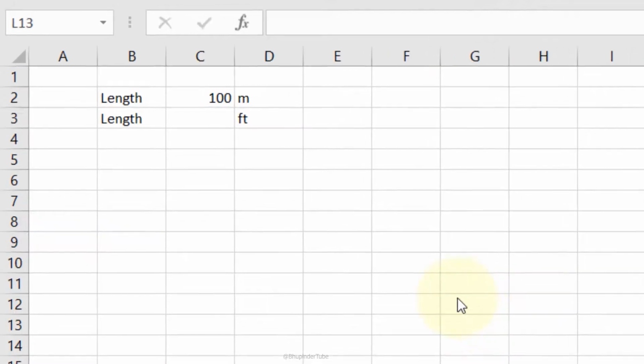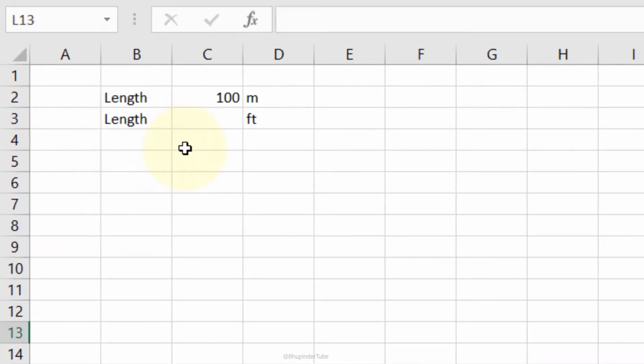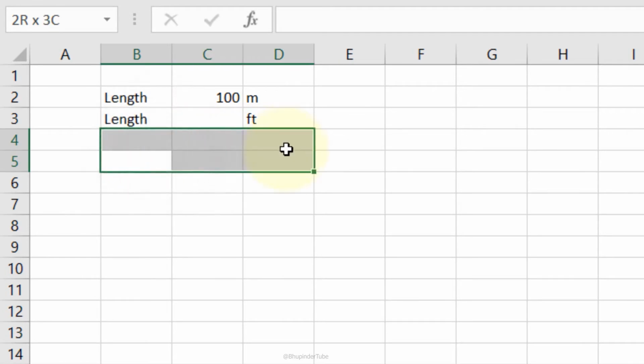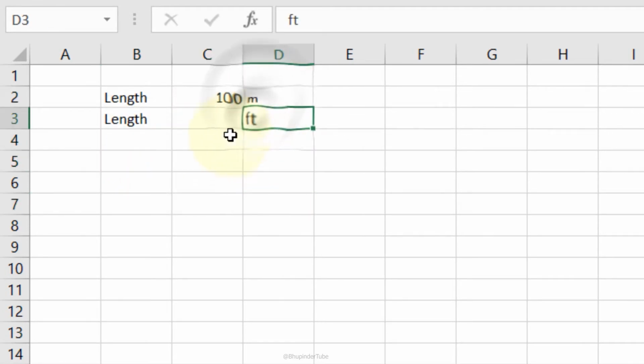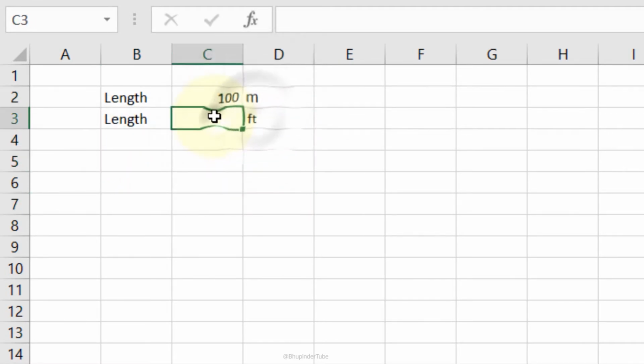Unit conversions. If you're from an engineering background, you definitely would have come across converting one unit to the other, for example from meter to feet. But the easiest way is to use the convert function.